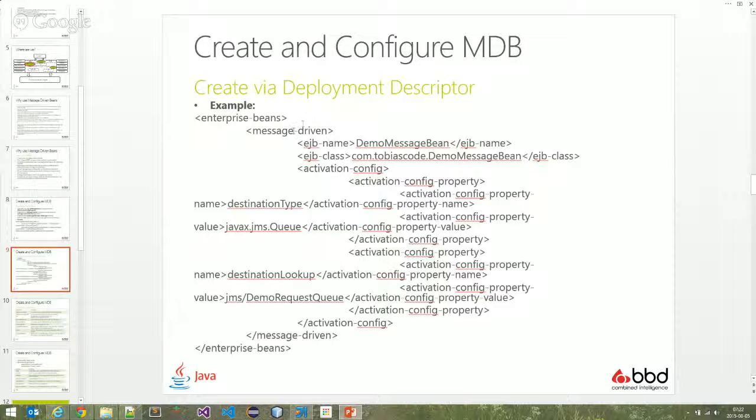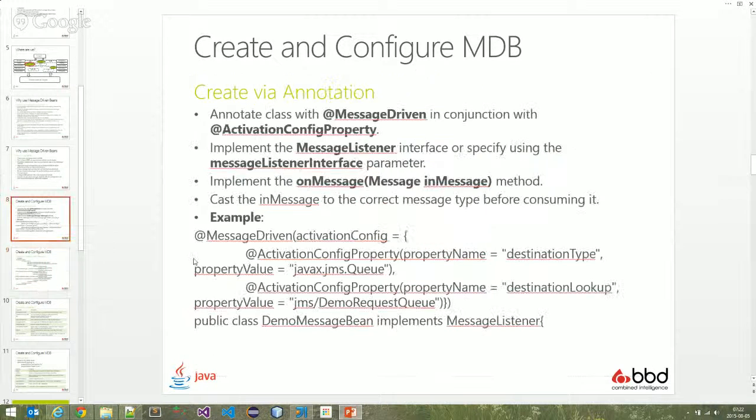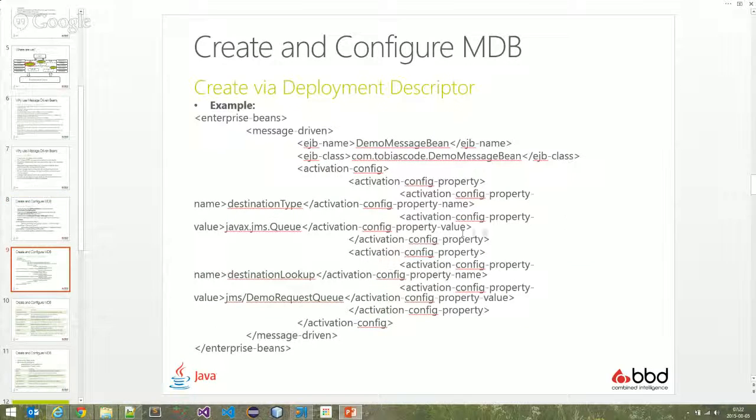Then looking at the deployment descriptor type, this example, same as before, you can give it a name, you give it the class that it's going to be in, and then you give activation properties. So it'll be an activation config, and you have a property, and your property will have a name and a value. So pretty much the same as we've got here. We've got a property name and a property value. So pretty simple.